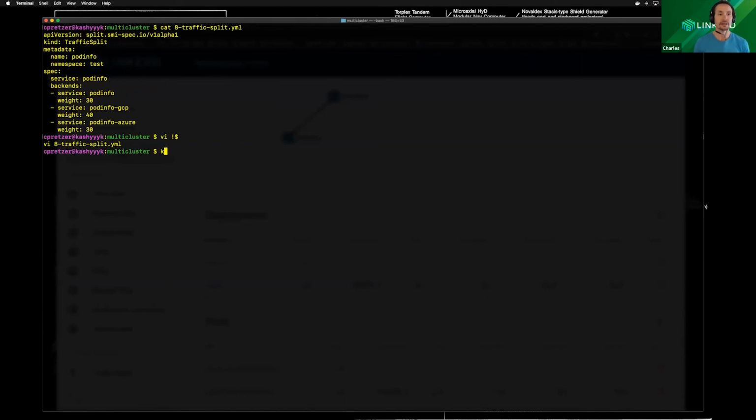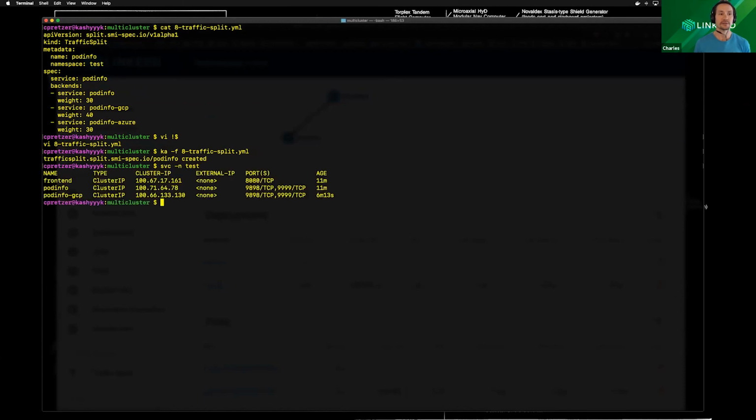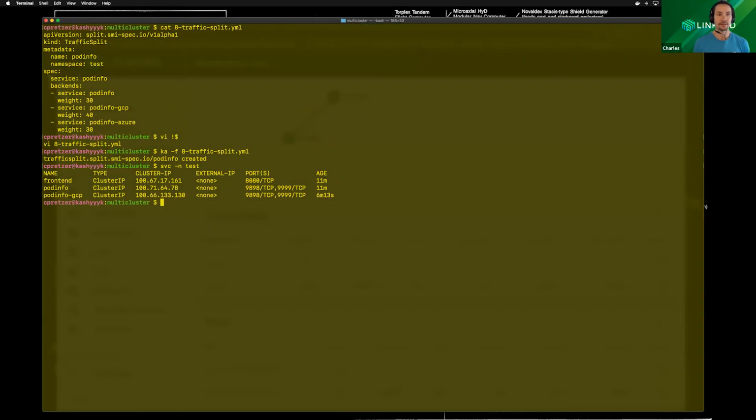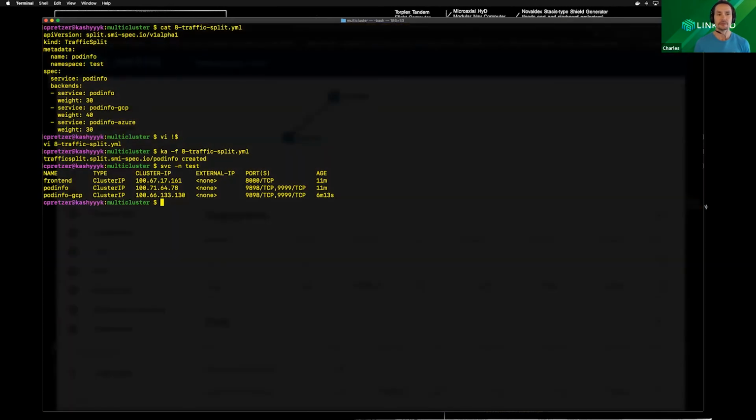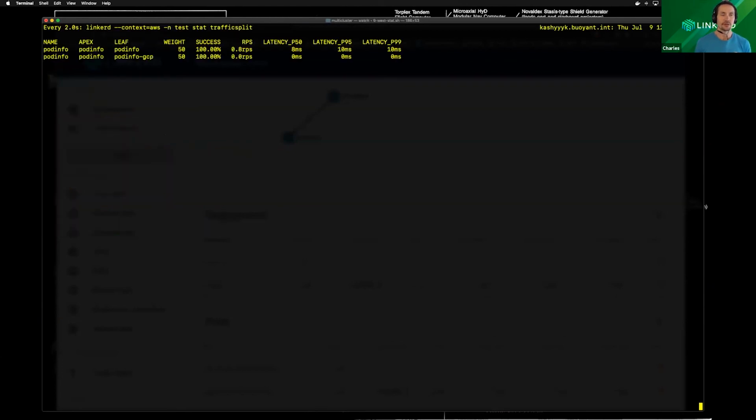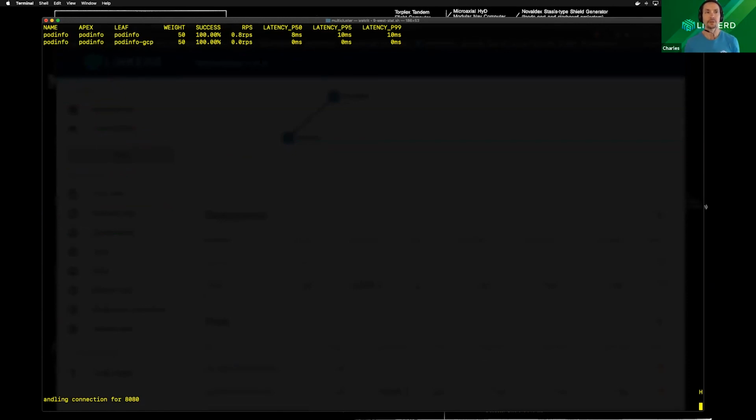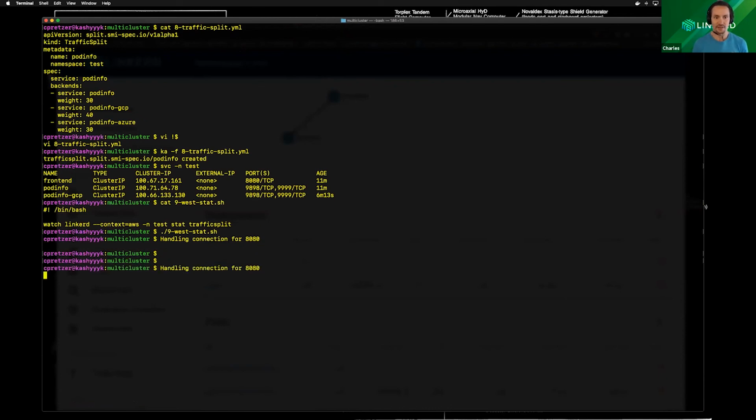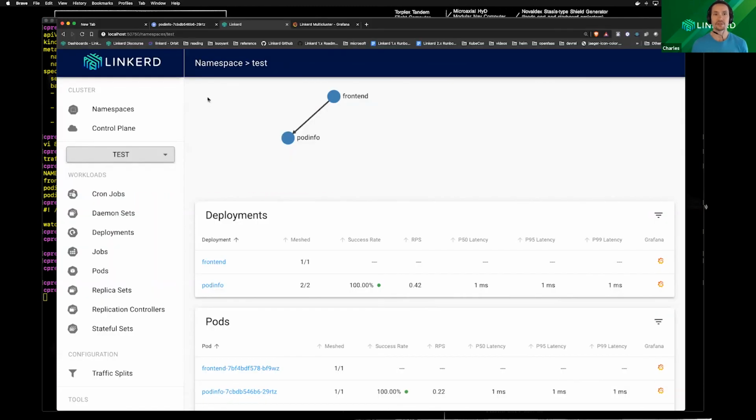Okay, so if I apply that, and just as a reminder, we'll look at the services. We have podinfo, podinfo GCP. And if I do Linkerd, actually, yeah, that's right. So we'll look at the statistics in the AWS cluster, and we should see that 50% of the traffic is going to podinfo GCP. Oops, I'm getting a little bit of feedback here from the application, but this is a good thing to have happen.